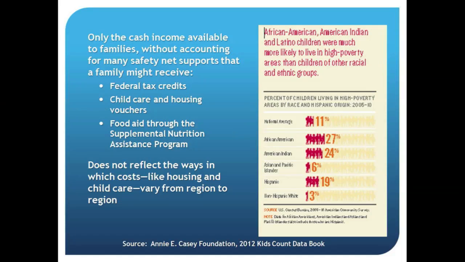Child care and housing vouchers. Oftentimes families with young children in daycare get government assistance to help pay for daycare. They also can have assistance in paying for housing. And then of course, food through the Supplemental Nutrition Assistance Program, which formerly was food stamps, and also things like specialized assistance for women and pregnant women and small children, WIC.